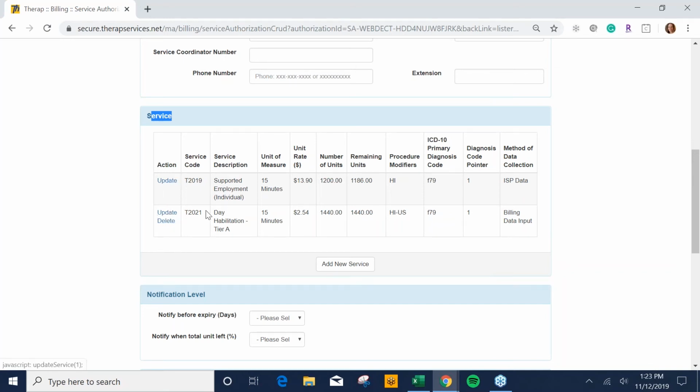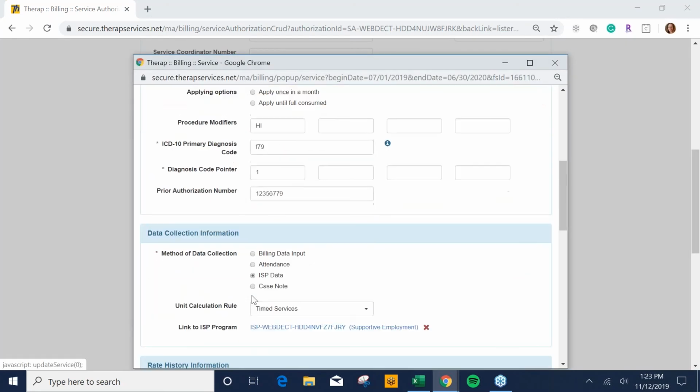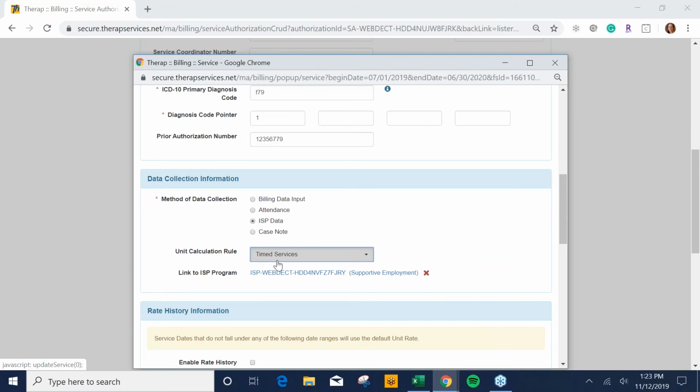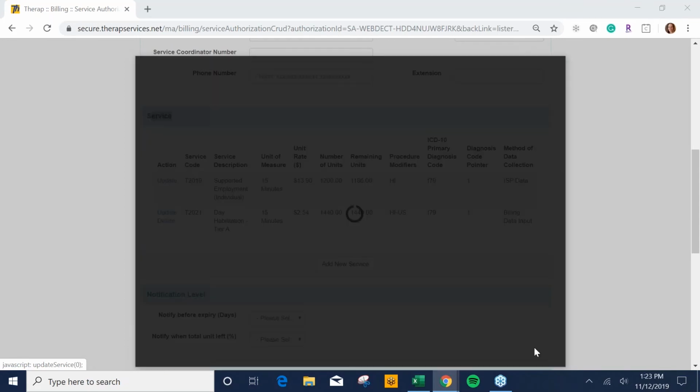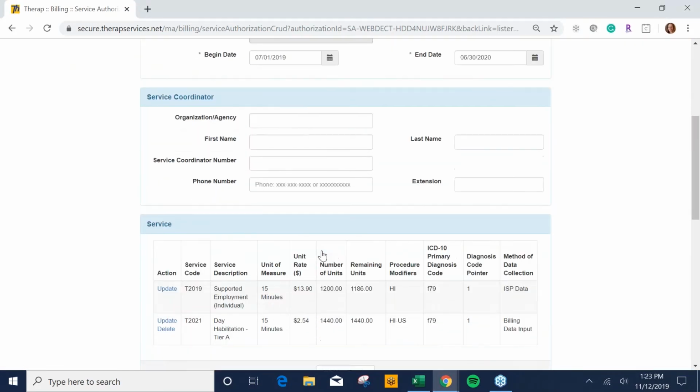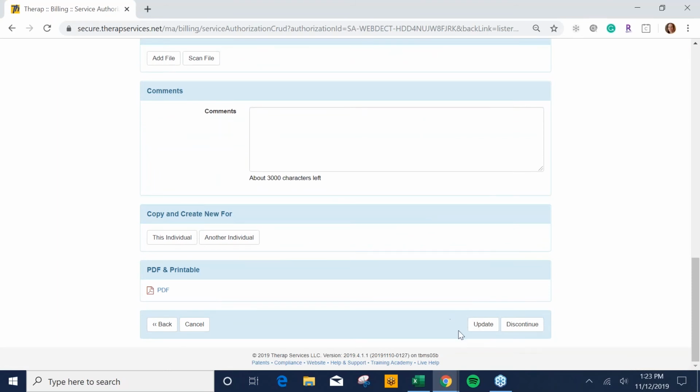This one doesn't have an ISP program, that's why it says billing data input, but you'll want to go into that data collection information, method of data collection ISP, that unit calculation rule, you'll select that again, and then you'll go all the way down and click save. And then at the bottom of the service authorization, you'll click update.